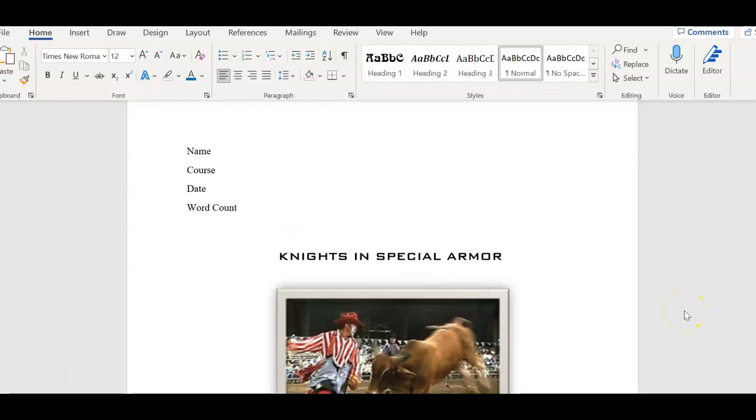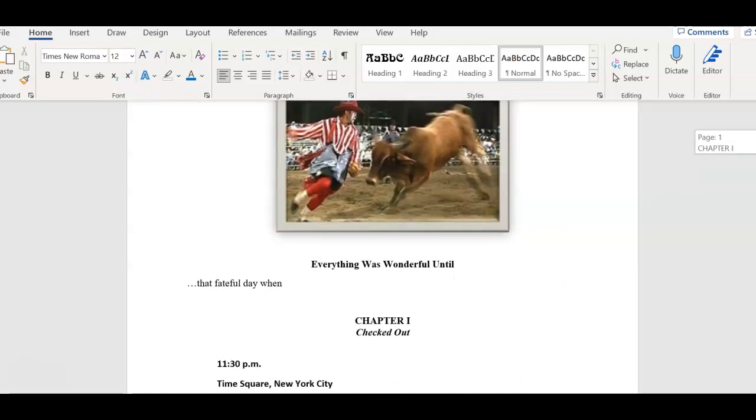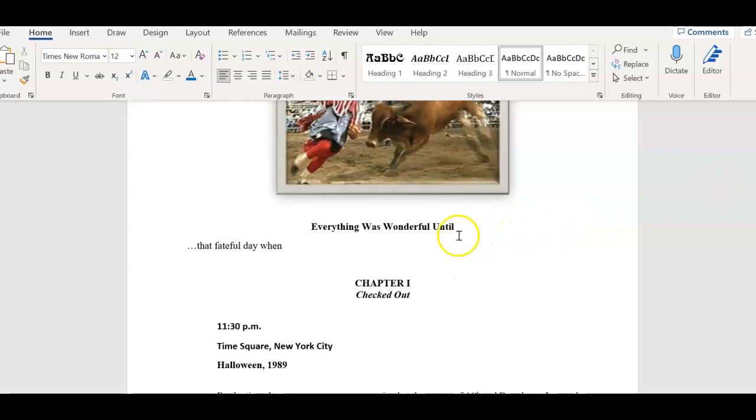I've given my title kind of a fun font because I was in the mood for that. And then I include the image that I selected from the approved file. Now I start with the summary statement. In my case, I'm going to start that summary statement with something kind of creative.